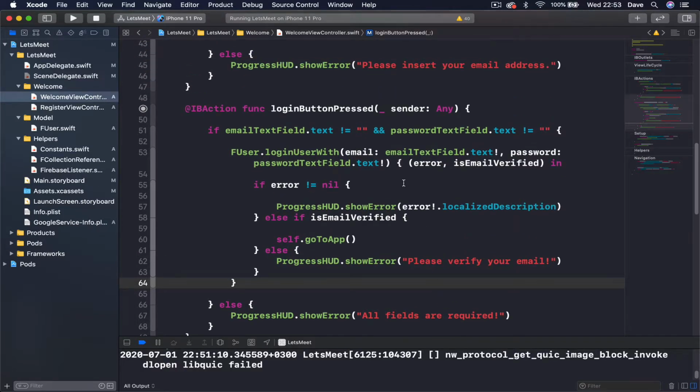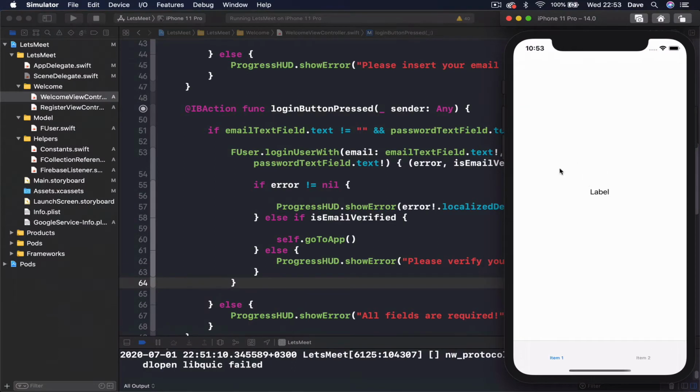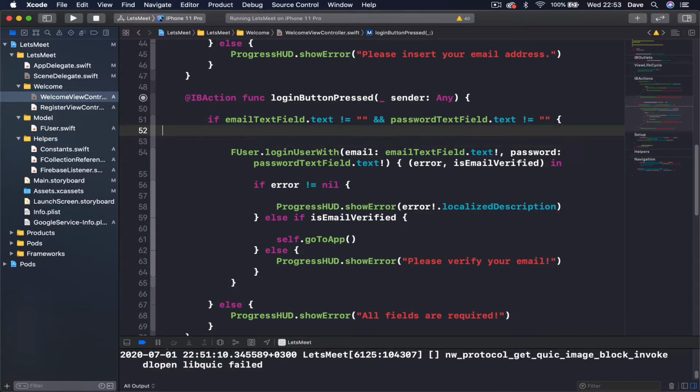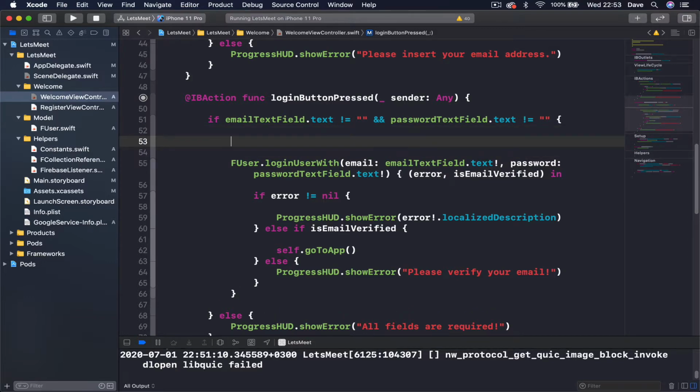One last thing we need to do in our login view controller. Remember, when you click login, there is nothing happening, so we don't give any notification to the user that we are trying to do something, and then we just jump to our app. So what we want to do is show him some kind of loading bar or spinner so that he knows that he's actually waiting for the application to log in.